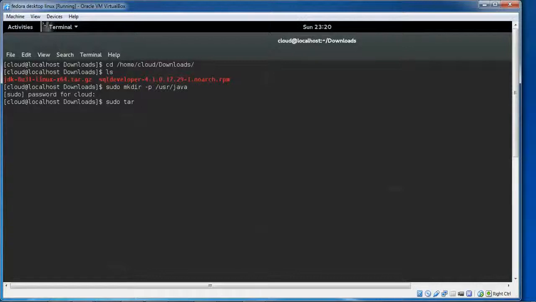Type tar, give hyphen, and give zxf, and give a space. You need to give the path of the downloaded Java JDK; press tab to get the full command, and give a space here. Type hyphen capital C, give a space, /usr/java, which we have created, press enter. Now our JDK is going to be extracted in that location, and it has been extracted.